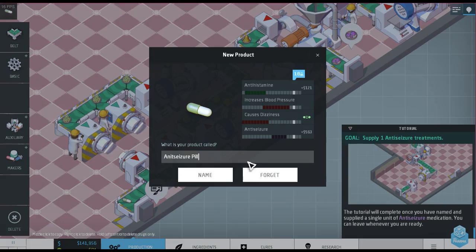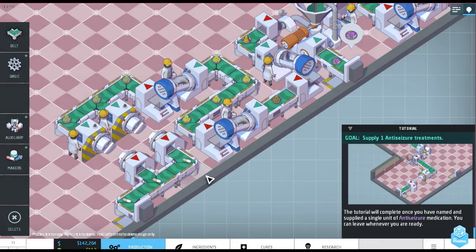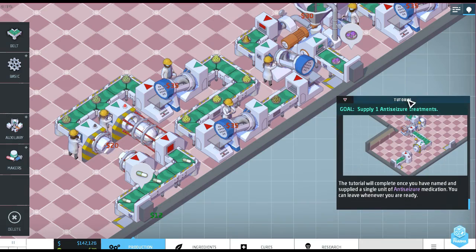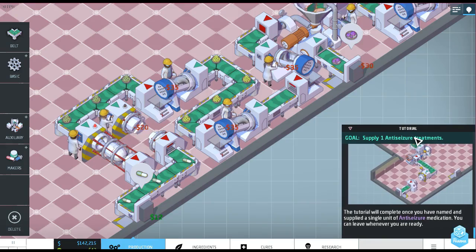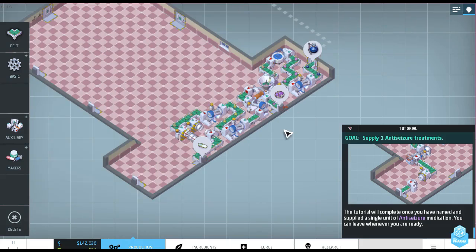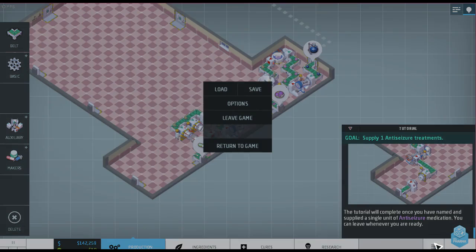There we go. I know it's very unoriginal, but I don't know what it's called. So that is awesome. So yeah, that just finishes that. All right, did I forget anything? Well, I've already produced anti-seizure. I was hoping there would be like a little button saying, oh, you can leave the tutorial now, but I don't see that. So let's try and leave.